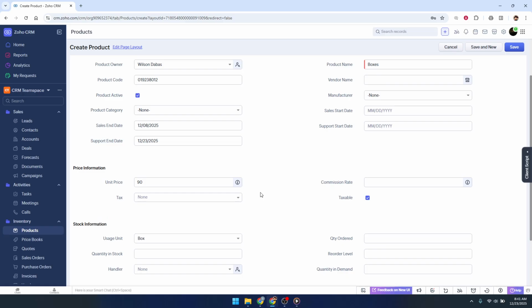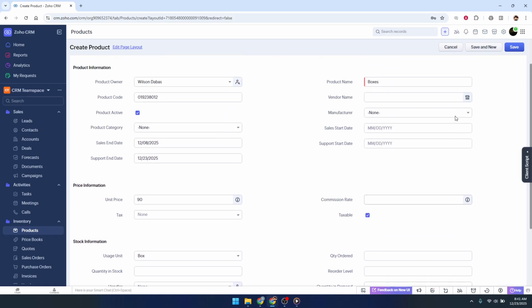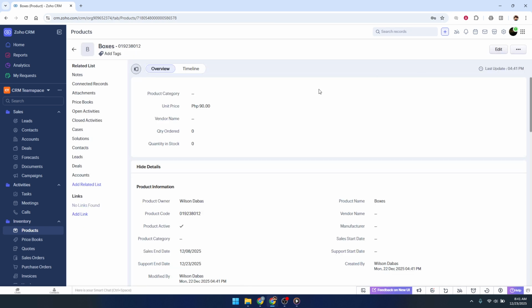If your layout allows it, upload a product image. A clear image makes it easier for users to quickly recognize the right item, especially if you have a large catalog or similar products. Once you've reviewed all the information and you're happy with it, go to the top right corner of the page and click Save. Zoho CRM will create the new product record, and it will now be available to use in deals, quotes, and other modules across your CRM.